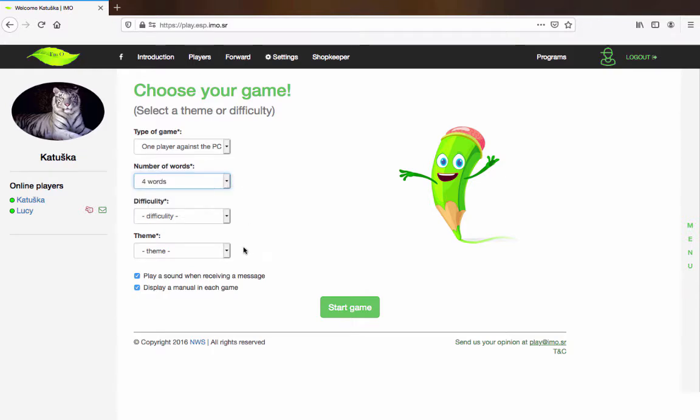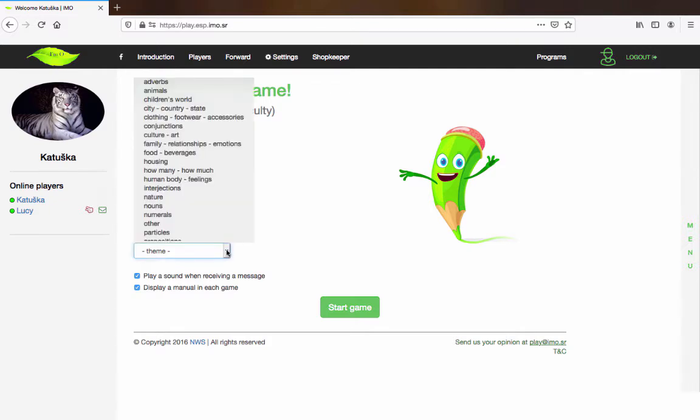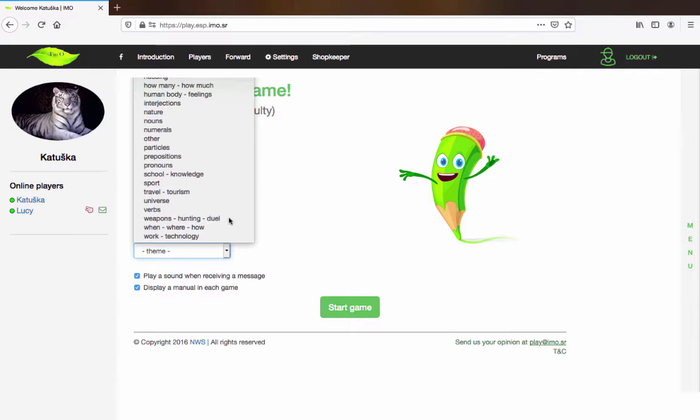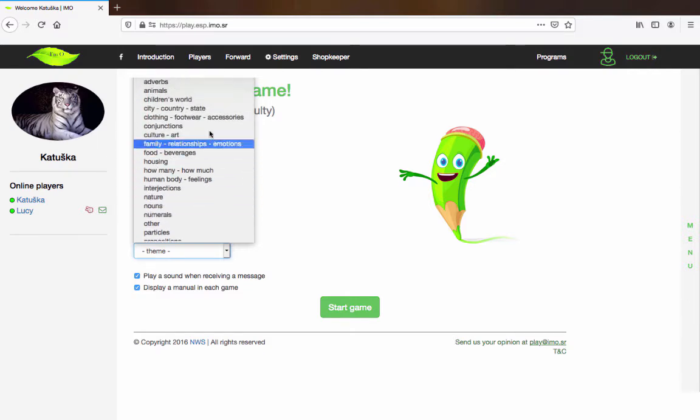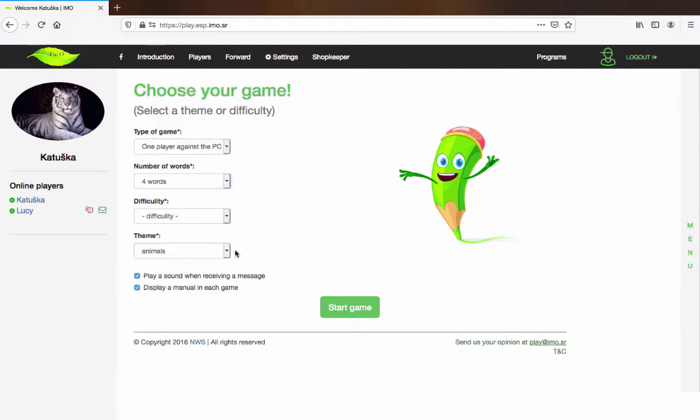Next, you need to choose the difficulty or theme. I highly recommend the topic as you can adapt to the interests and needs of the children. Please select the one you want to practice with them. We will show you the game on the most popular topic, animals. Once you get to know the game, there is no need to display the instructions every time. Opt out later. Once you have set everything up, you can start the game.